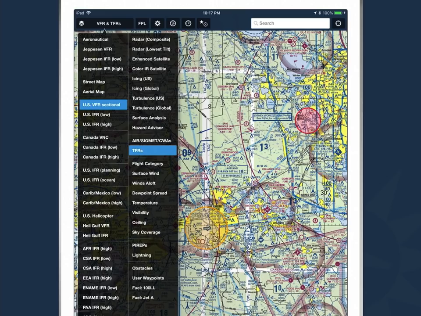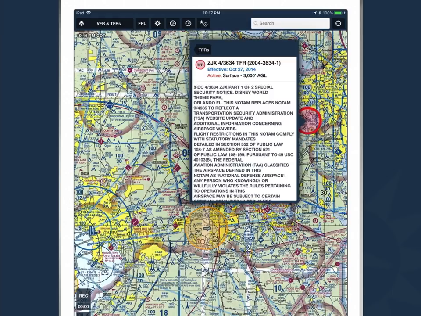Another good example of that is TFRs. So TFRs are issued, and you'll get them over the internet, or if you're in flight, you'll get them over ADS-B. And when you turn the TFR layer on, we're going to plot out TFRs on the map for you. If you see a red TFR, that's active. That's a currently active TFR, so don't fly in it. If you see a yellow one, that's not currently active, but will be soon. It's an upcoming TFR. So you can tap on any TFR you see, get information about it, again, what it is, when it's effective, if it's active, what the altitudes are, and the raw text.